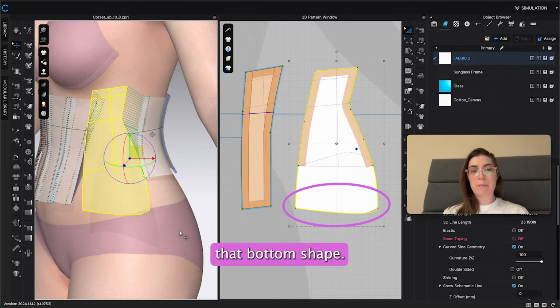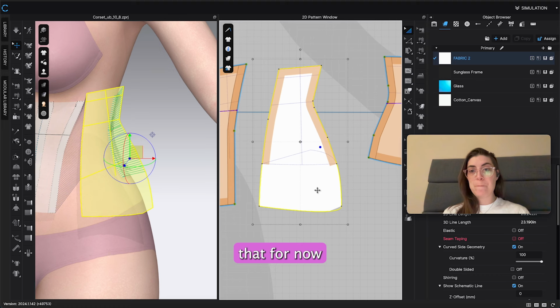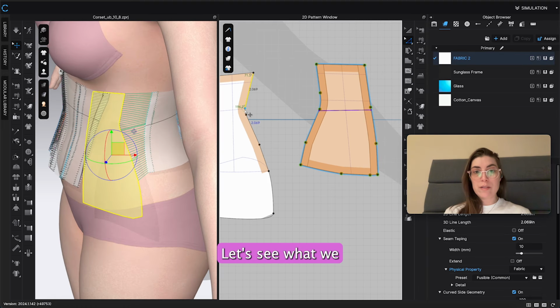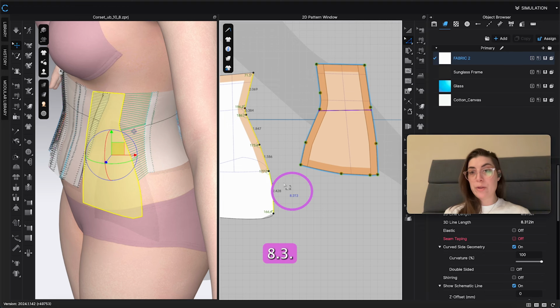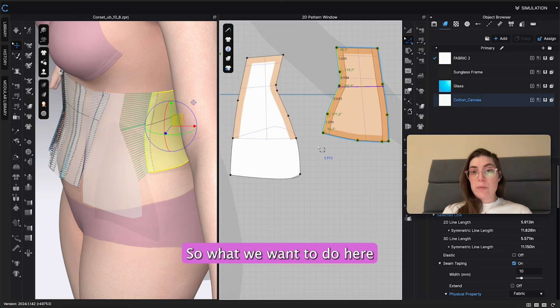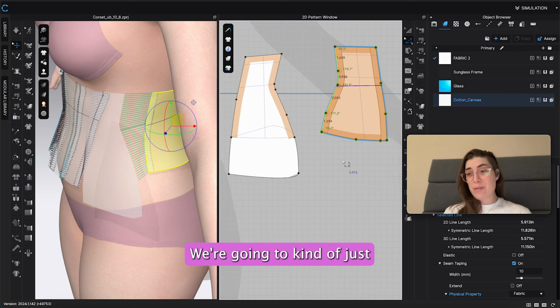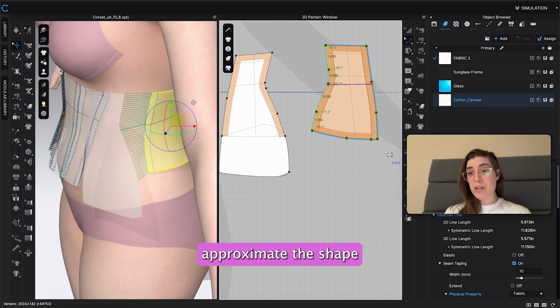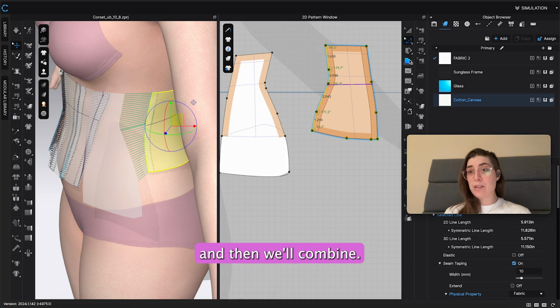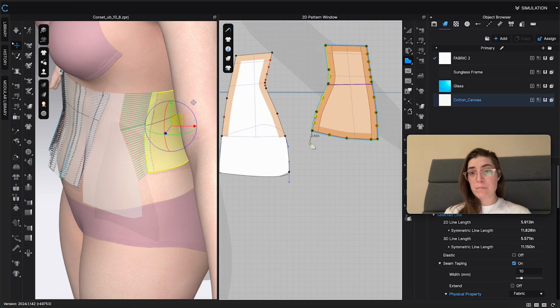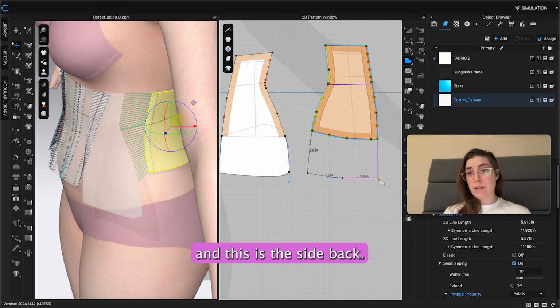Okay, like I said, I messed up that bottom shape. We're just gonna leave that for now. Okay, moving on. Let's see what we want this to measure. 8.3. Okay, so what we want to do here is a similar thing where I'm going to just approximate the shape with a new polygon, and then we'll combine. Again, I'll be lazy with the bottom here, and this is the side back, so it can be a little more out there.